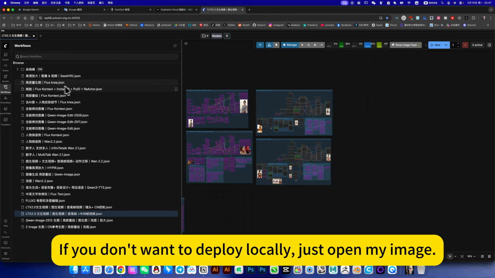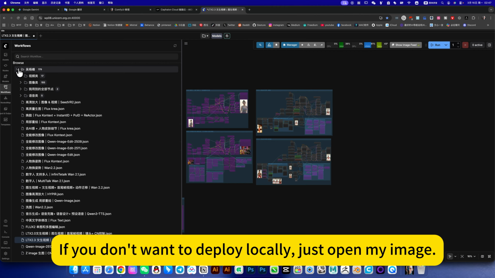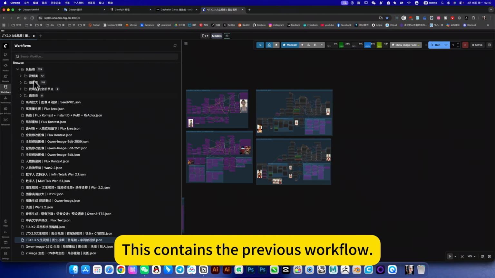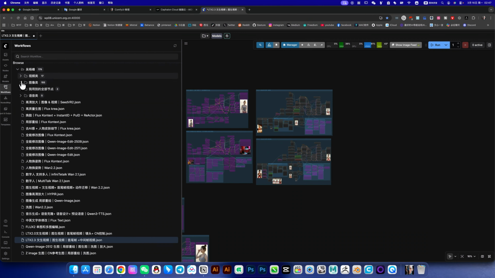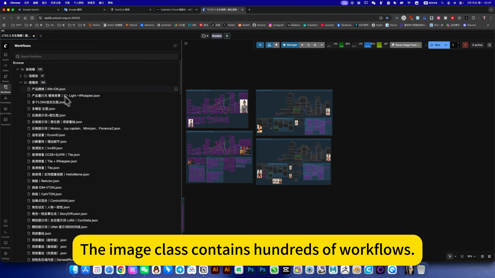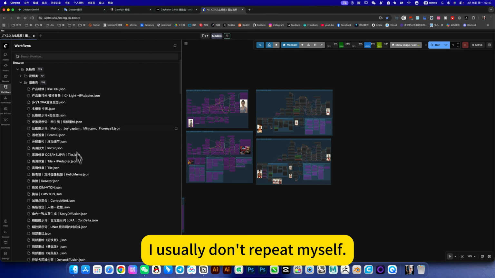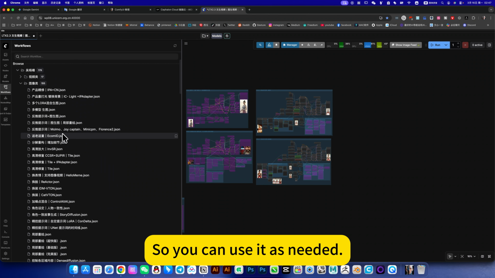If you don't want to deploy locally, just open my image. Then this section is divided into video, image, and so on. This contains the previous workflows. The image class contains hundreds of workflows. It is also the most commonly used. I usually don't repeat myself, so you can use it as needed.